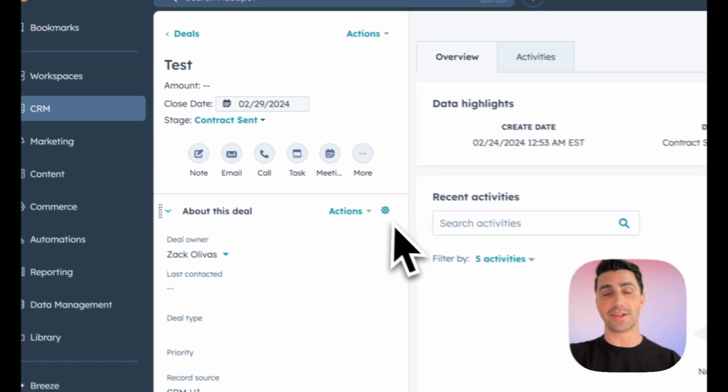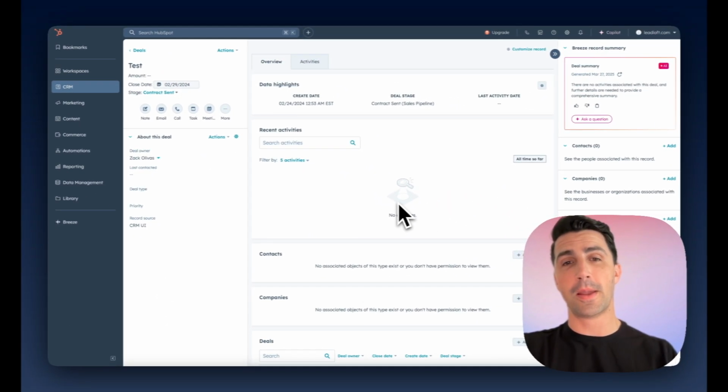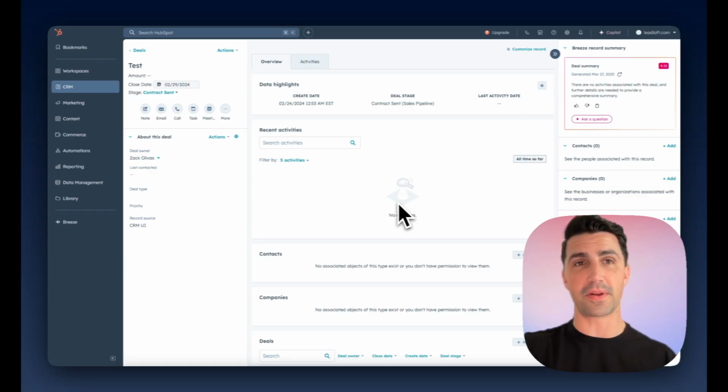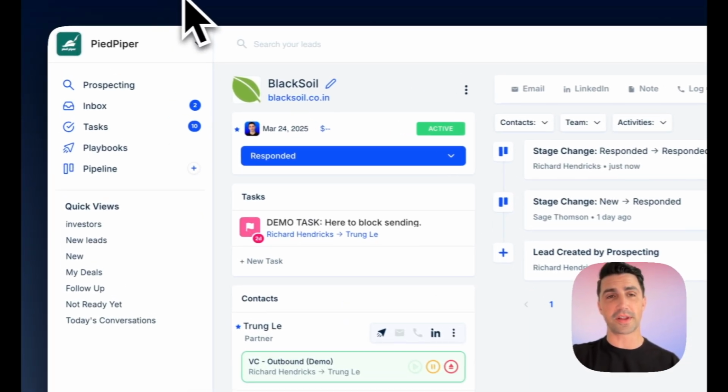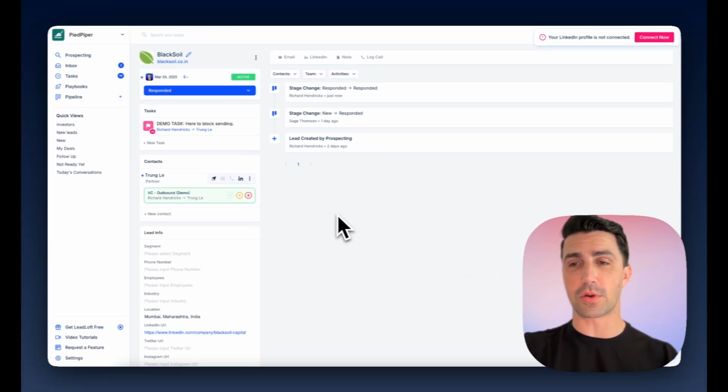HubSpot has no LinkedIn integration. You can connect your email here, but any LinkedIn communication is not going to appear here. So you have no idea what's going on in LinkedIn. It's completely separate from HubSpot. On LeadLoft, on the other hand, it will sync here. You'll see what's going on there between your team and all your contacts or your leads.